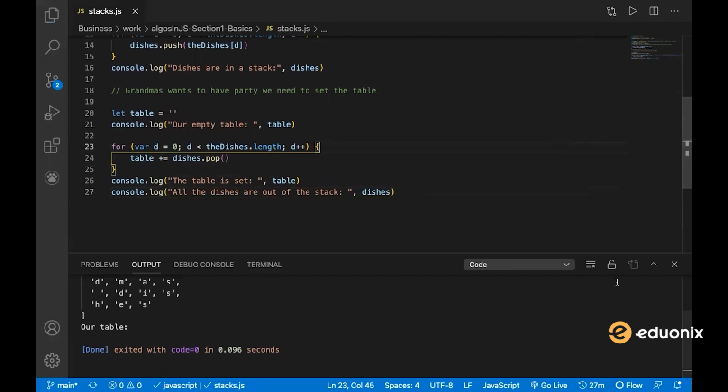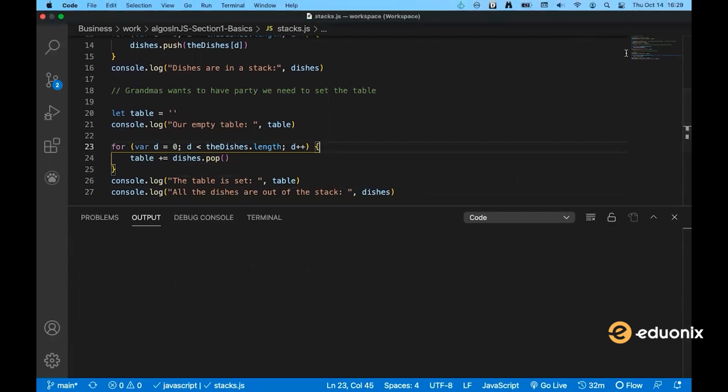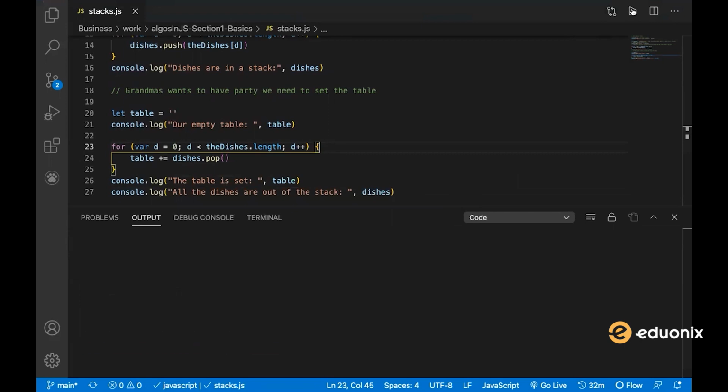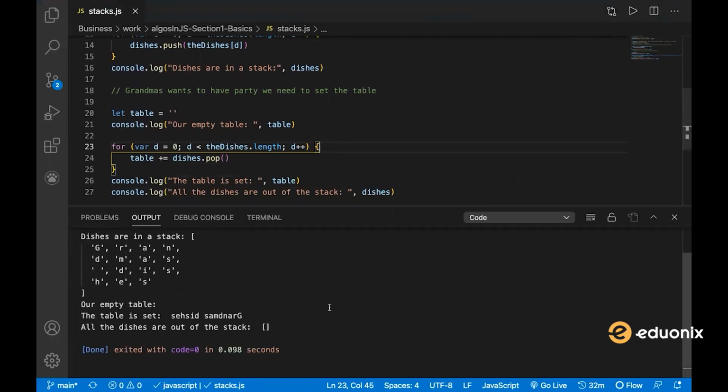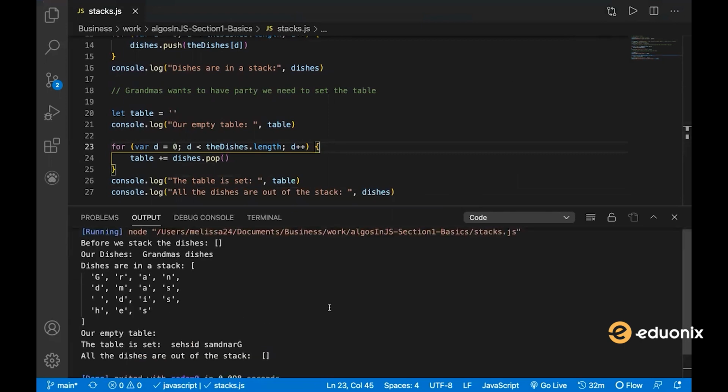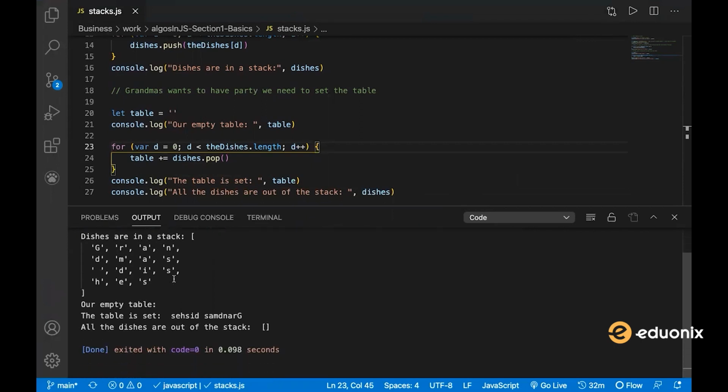All right, so let's clear our board here. Let's come up here and hit the play button. So we've got, before we stack the dishes, we knew that was good. Our dishes, grandma's dishes, are here in that nice little nifty handy dandy stack. Our empty table is of course an empty string, so therefore nothing prints. And now the table is set.